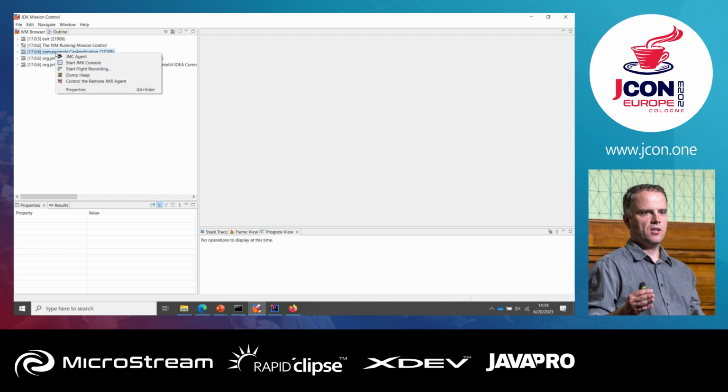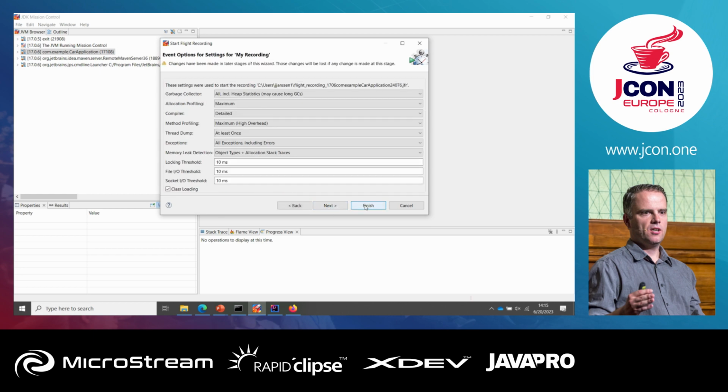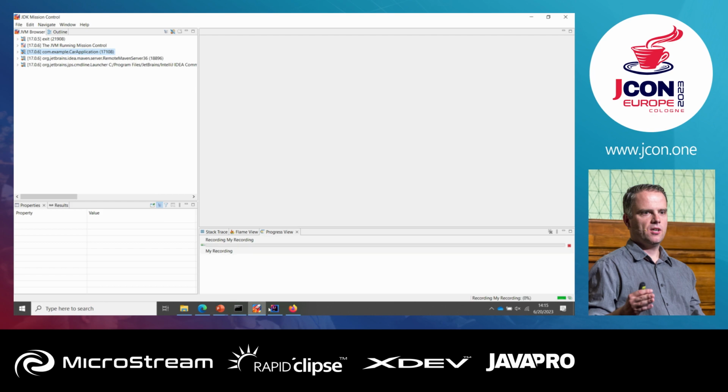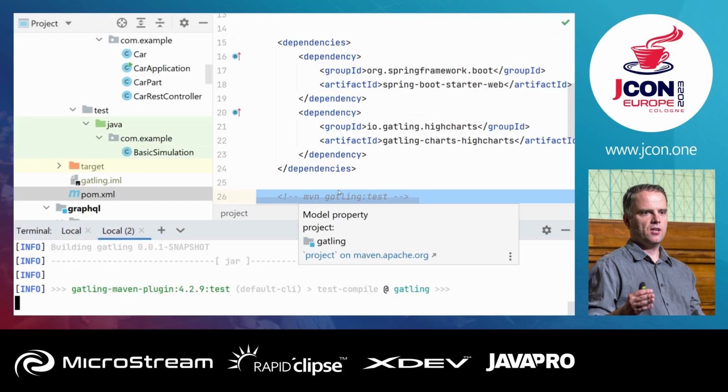So here I have my application running, and I can say, okay, start my flight recording. I can specify whatever I want to basically collect for data. I simply set some settings that I collect most of it, and then I can click finish, and now I quickly need to also start my performance test. So you can use them separately.